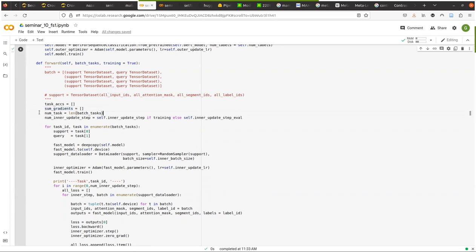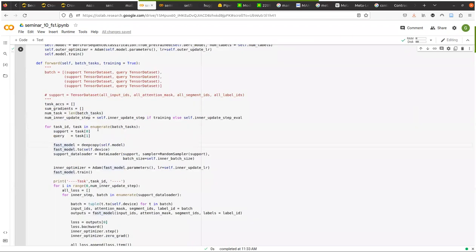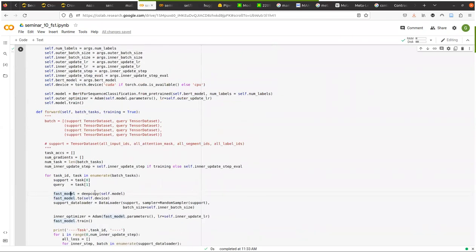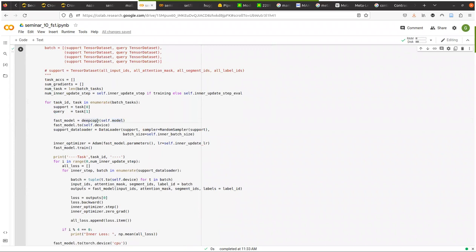So we'll have a number of tasks, a number of inner update steps, and here we start to iterate over all tasks in our data set. We will extract a support set and query set, and we will copy our meta model, which is BERT for sequence classification, to fine tune it on one separate task.